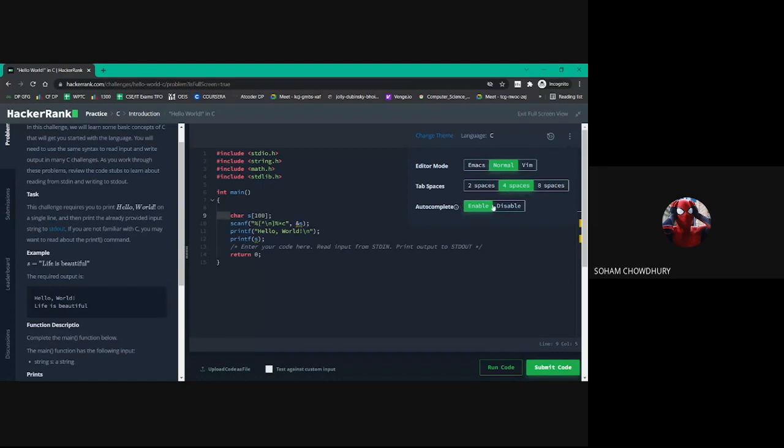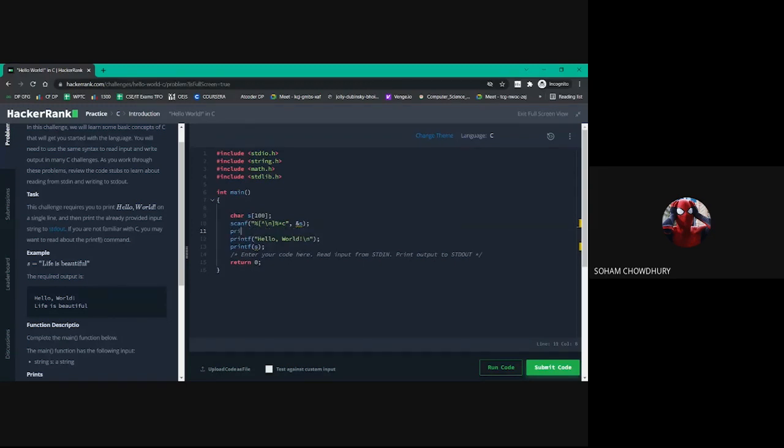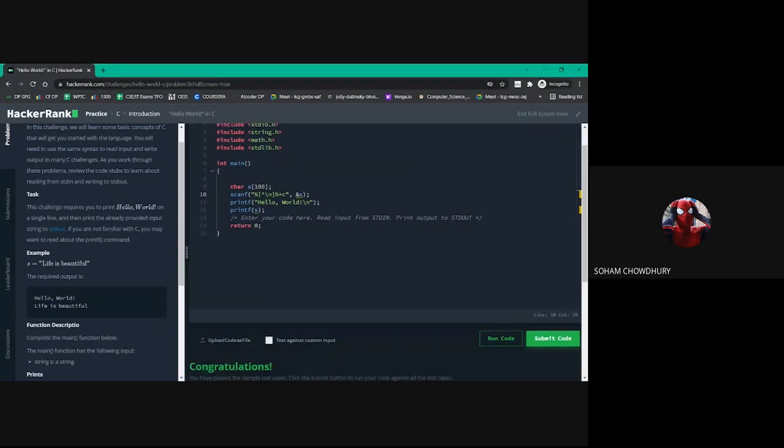Then autocomplete, enable or disable. Autocomplete works on something called IntelliSense. So it is just intelligent. Like if I type print, then this will come up, so you have to print something. Better editors have better autocompletes. Like there is something called GitHub Copilot, which uses artificial intelligence to complete your code. You will come across it soon, so till then, no need to worry.